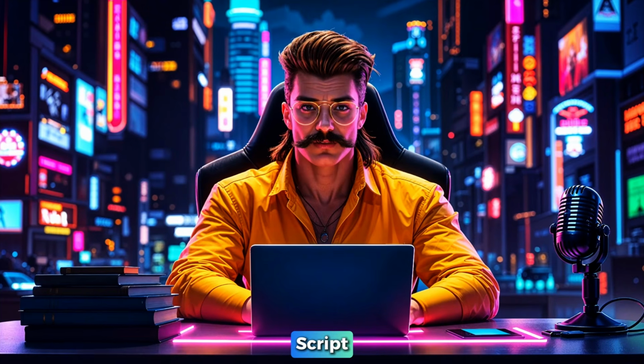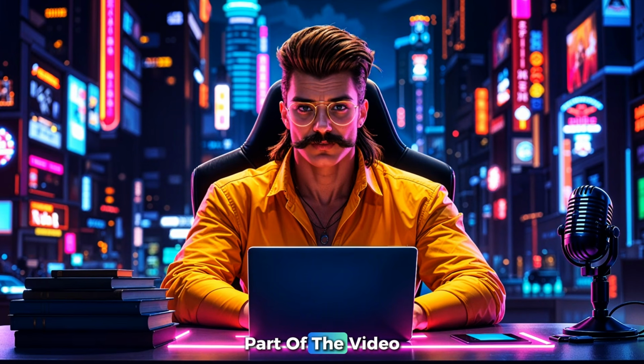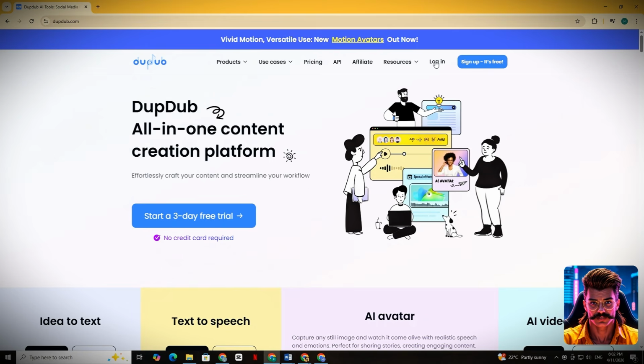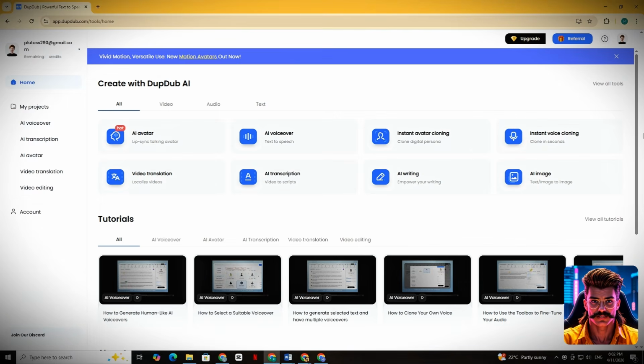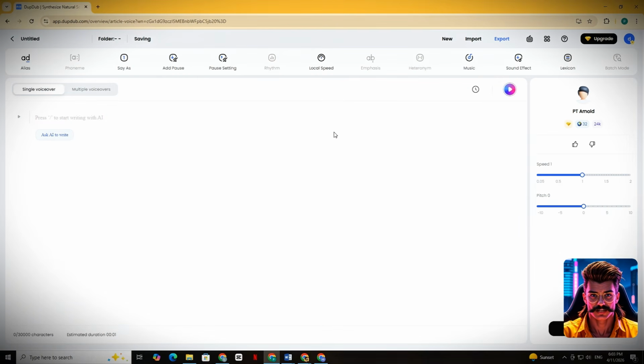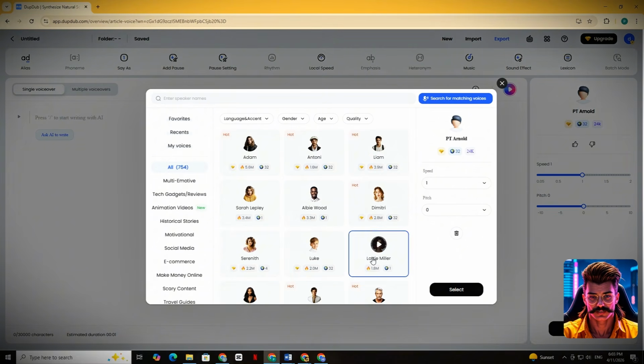Once we have the script, let's generate our voiceover first, and then we will head to the main part of the video, which is visual creation. For voiceover, I will use Dab. Just create an account using your Gmail. Once you are inside, you will see a bunch of other features which actually makes this tool stand out. Right here, you will see a voiceover generator. Simply click on it, and then from more voiceovers at the right bottom, you can access the entire library of all available voices.